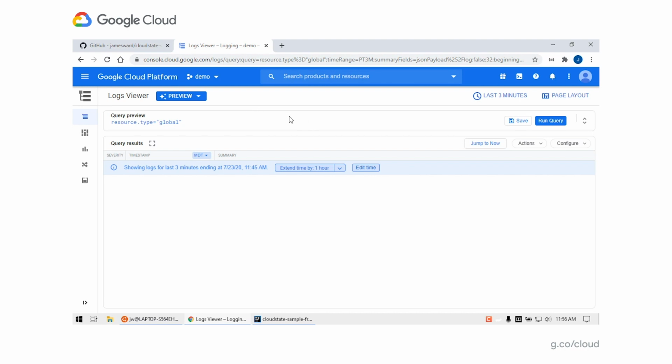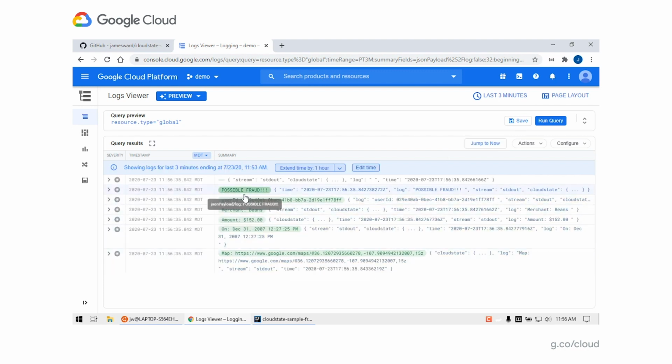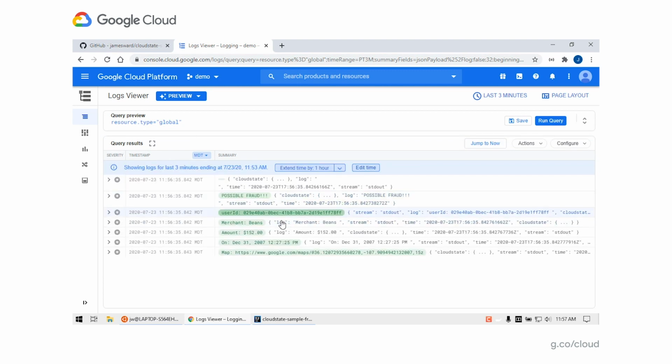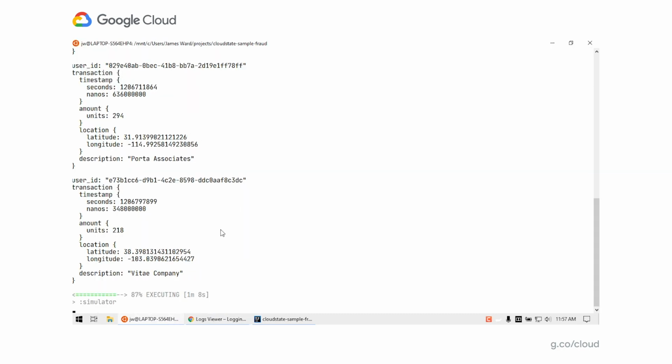And now here in the log viewer in Google Cloud, we can see the server messages from my entity that's running on Google Cloud and Lightbend CloudState. So let's go try to jump to now and see. There we go. Okay, so it looks like we just got a possible fraud alert, and we can see the user ID, the merchant, the amount, when it happened, and then the Google Maps link to where that transaction was. If we let this continue running, we'll probably see some more potential fraud alerts coming in as the simulator runs. You can see we're feeding in tons of messages.